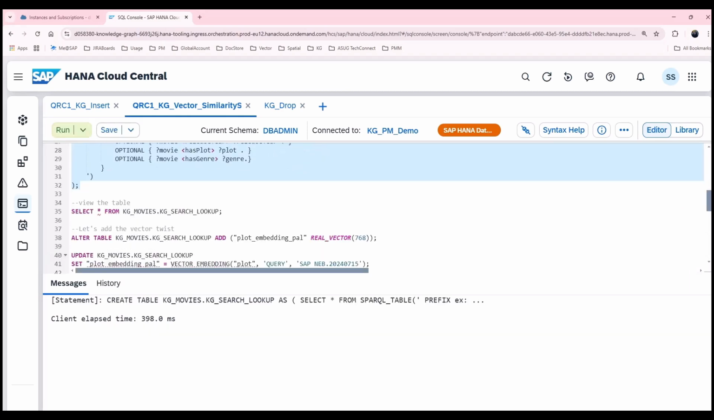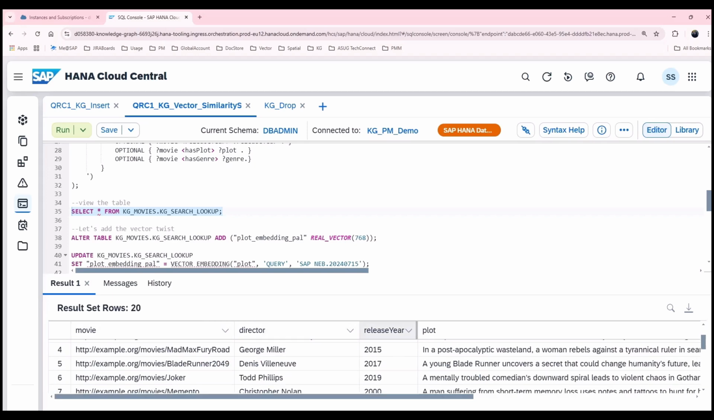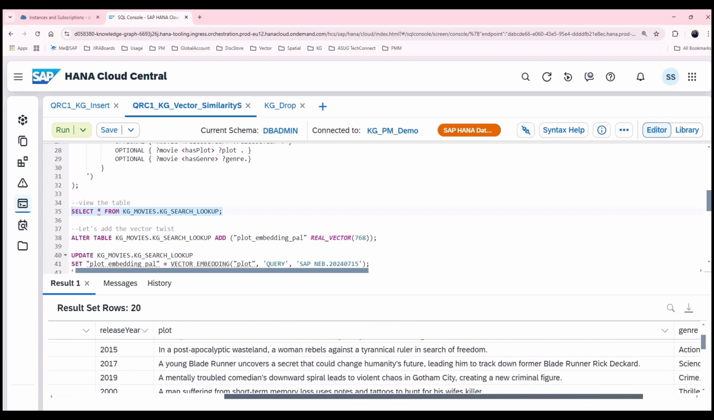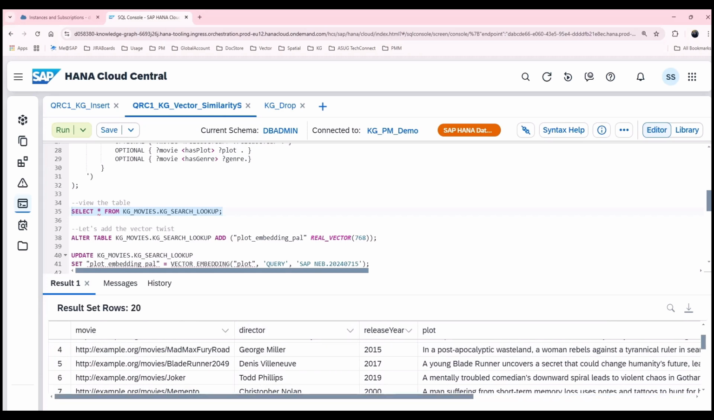So once my table is created, we'll just go ahead and see what is there in my table. As you could see, I have retrieved the information about the movie, the director, the release year, and plot, all in the format of tables, even including their genres at the end.